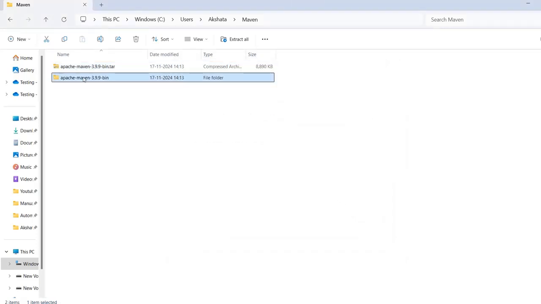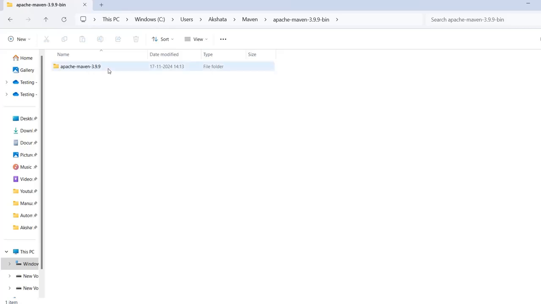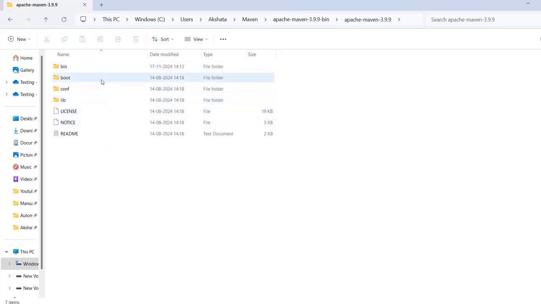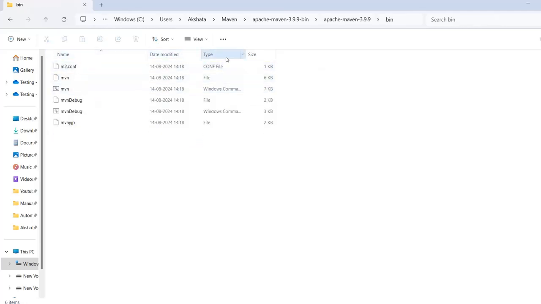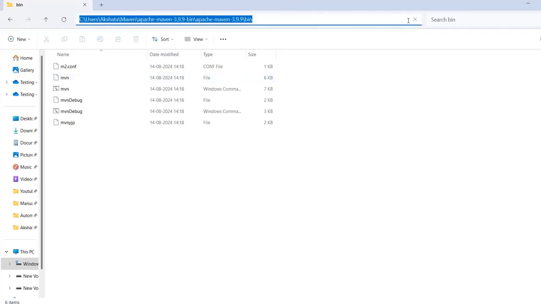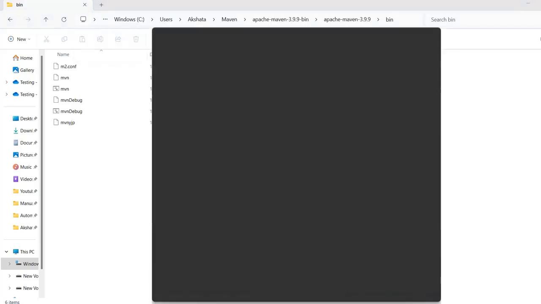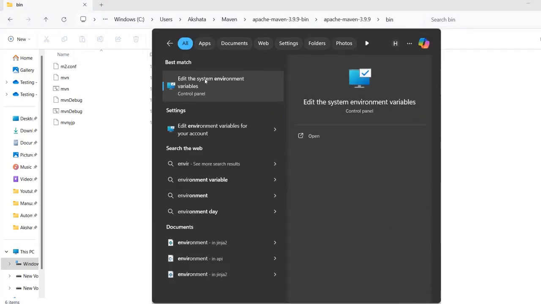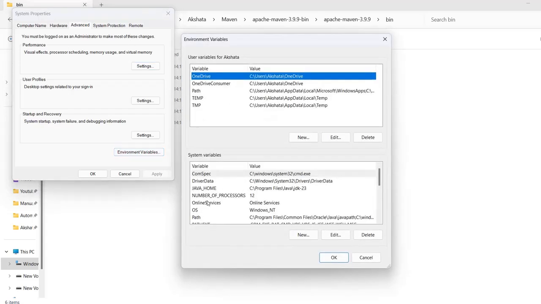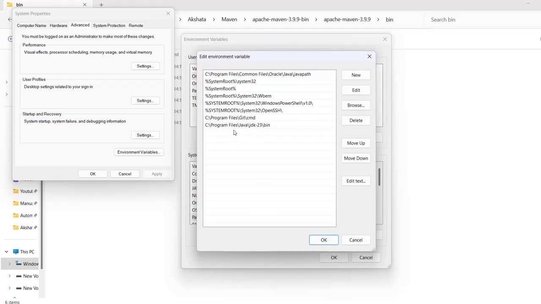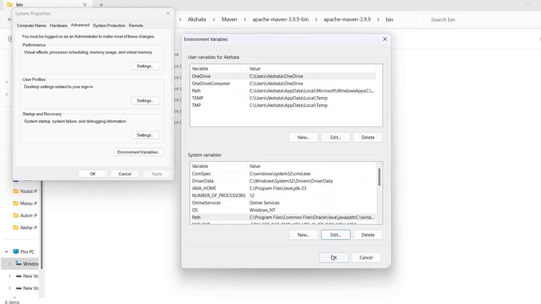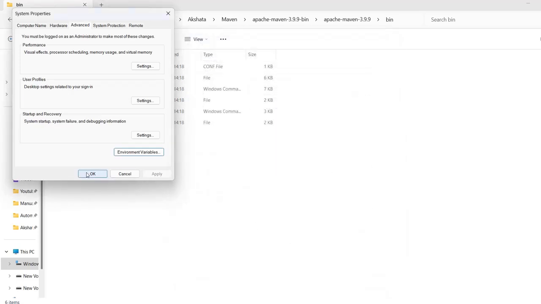You can see that another folder got created, and inside this there is another folder, and this is where all the files are. The Maven executable is present here in the bin folder. So what we need to do is copy this bin path. Copy this and then search for environment variables, and then set the environment variables in the path. Go to the path, edit, and then add this as a new path. Click on OK, and then OK. So also here OK.